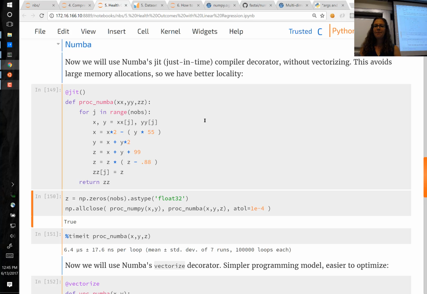Does anyone want to say what it means to have better locality? I learned about this with Brad. It means that the memory is stored closer on the device. Yes, yeah. You're accessing data that's close to each other in memory. Register or something as opposed to RAM.